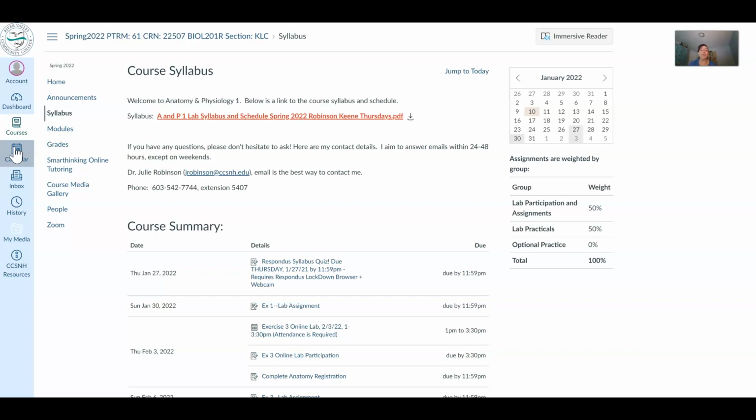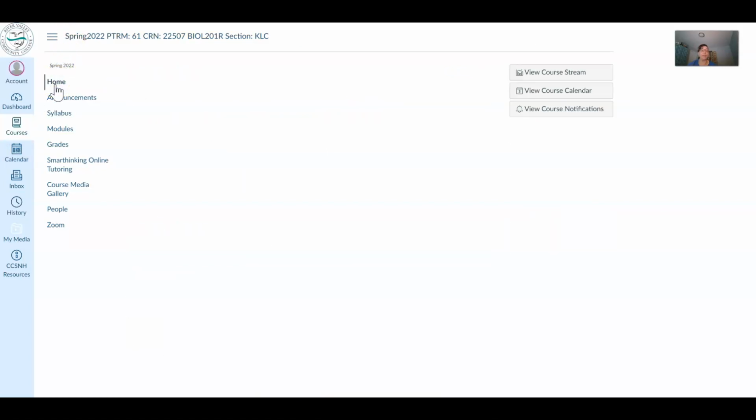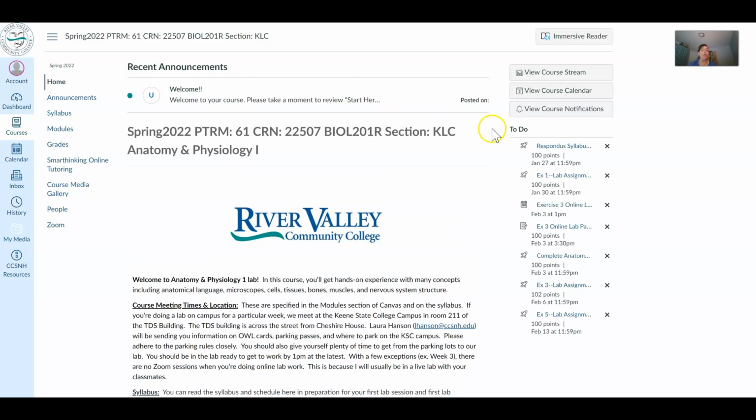One caveat: when you're taking a test or a practical with Respondus, do not navigate to it from the to-do list, either on the dashboard page or from here or from the calendar. You want to go into the module section and navigate to that assessment from that point.